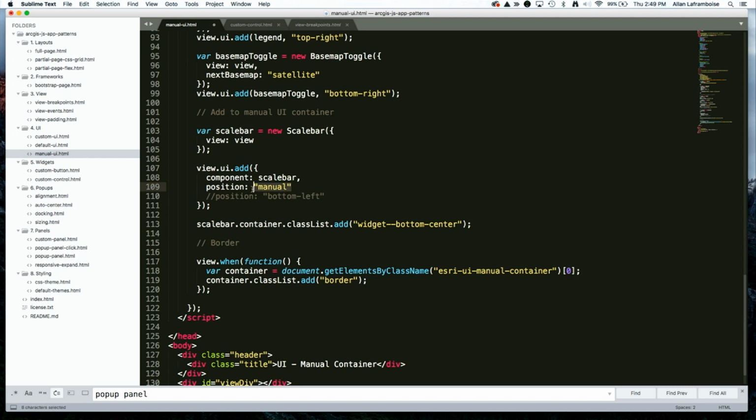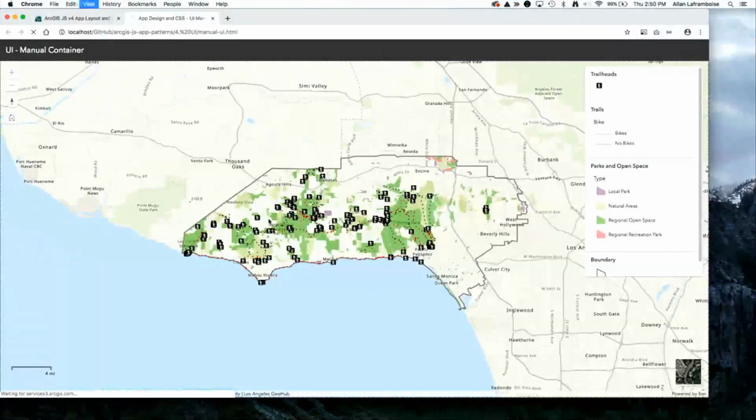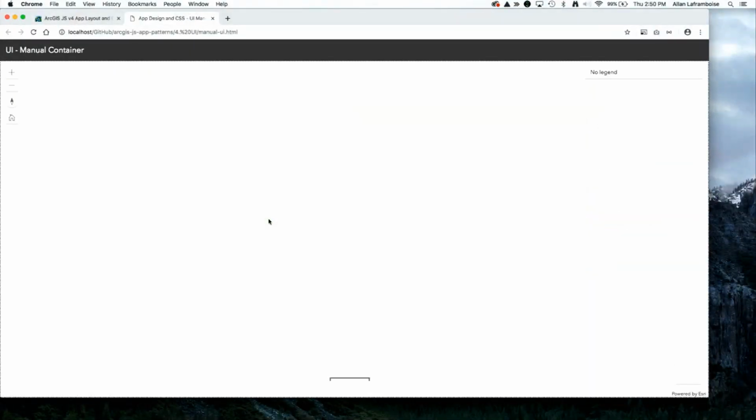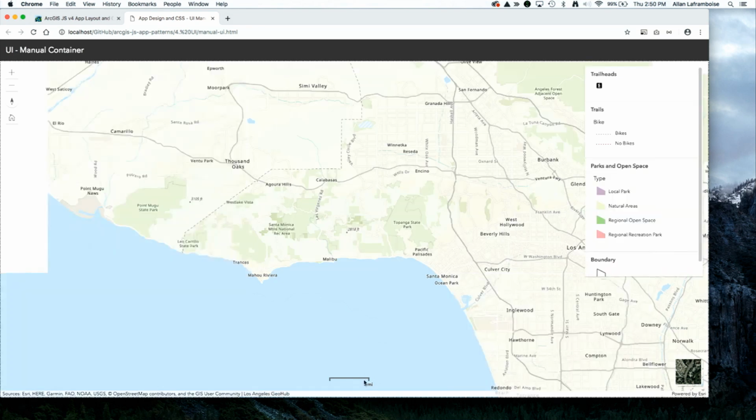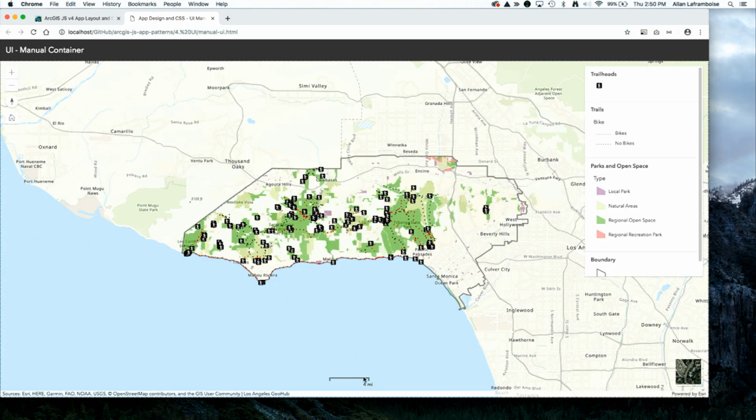This is documented as well, but a lot of people overlook this. When you set it to manual, you're saying you're responsible for positioning that element within this larger container. I'll save that and refresh. Now when I refresh, you'll see the scale bar is centered in the center. The only way to get it in the center is to put it in the manual container and then set CSS up to move it accordingly.